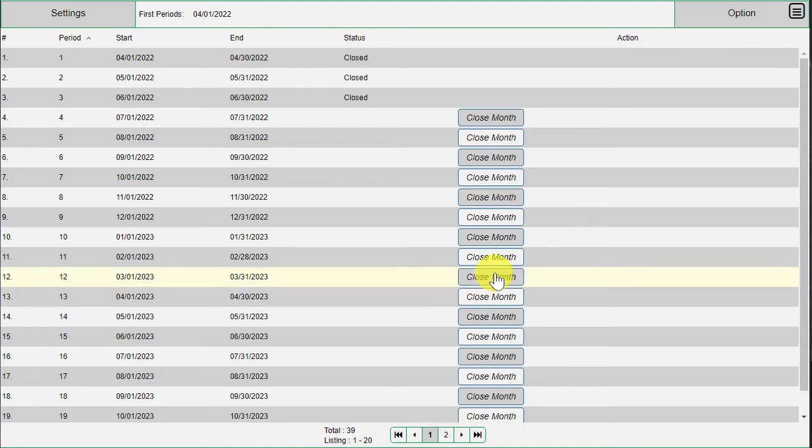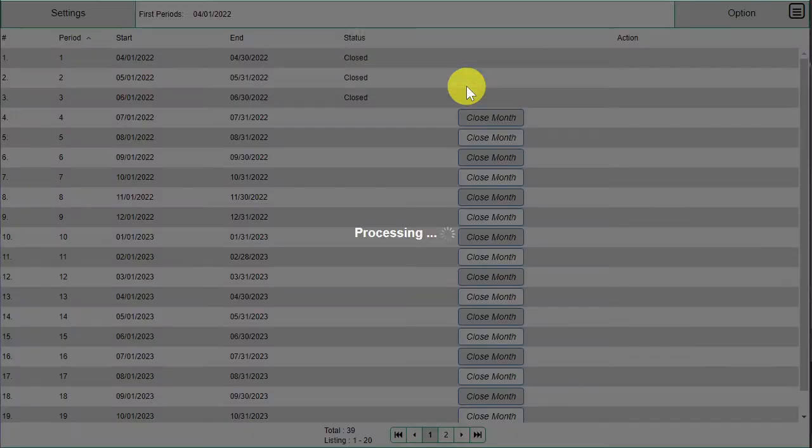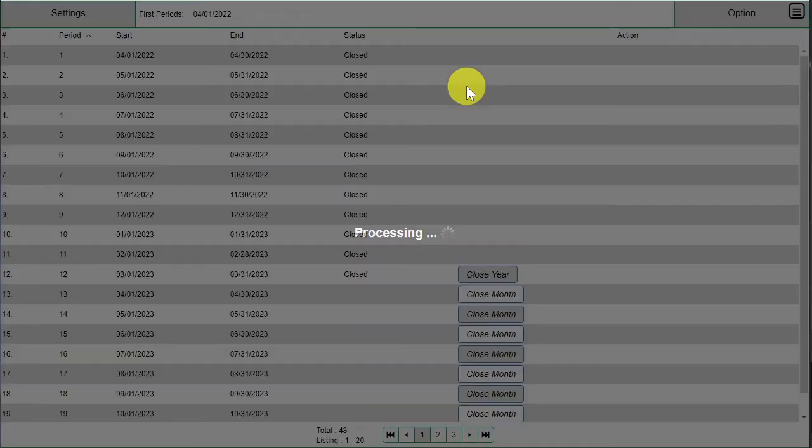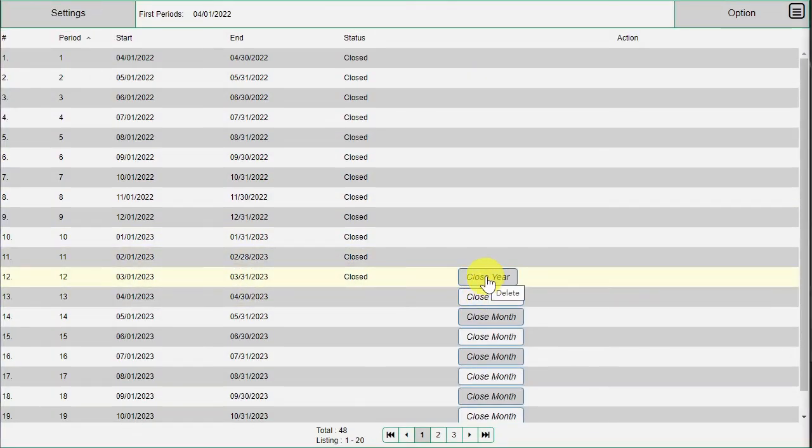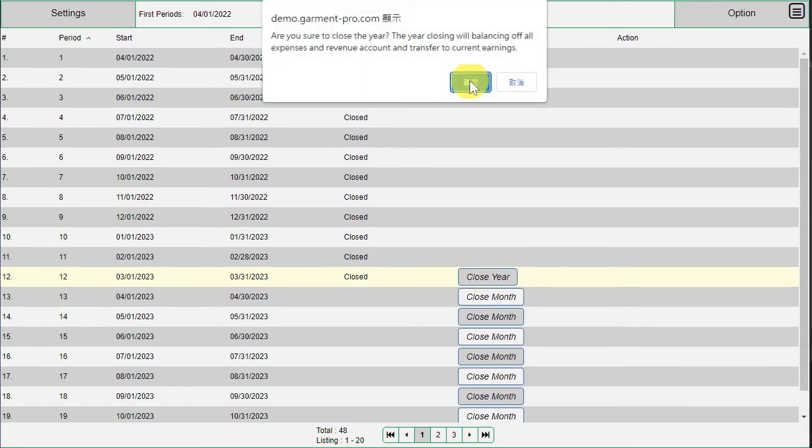If I close the last month of the financial year, for example, click to close the 12th period, a year close button will appear to let you close this financial year. The year close button has appeared. Let's click it to close the financial year. The system will close the balance of expenses and revenue accounts, and create a profit and loss account to receive the year's earnings or losses.